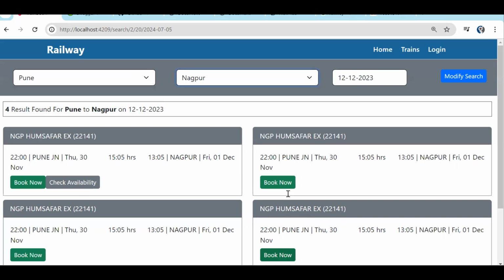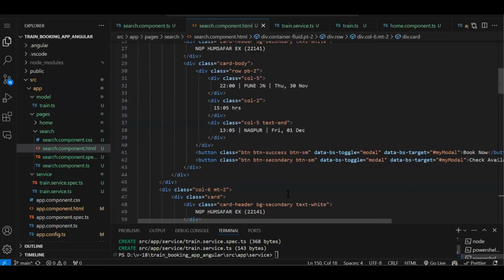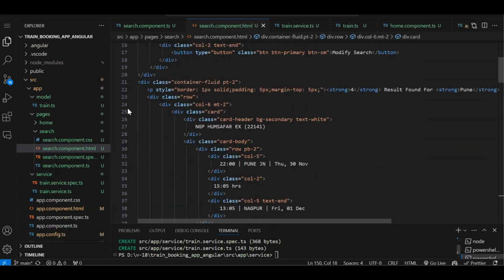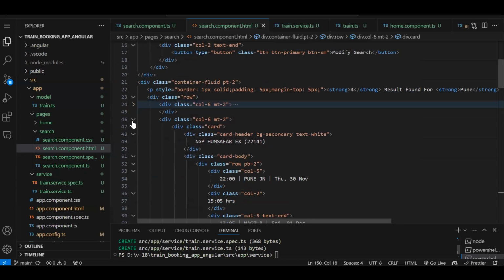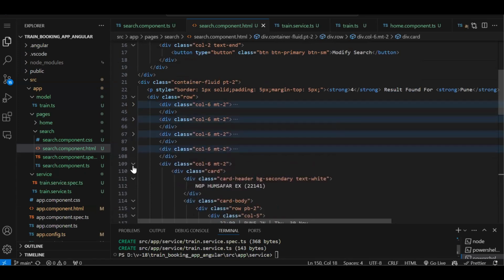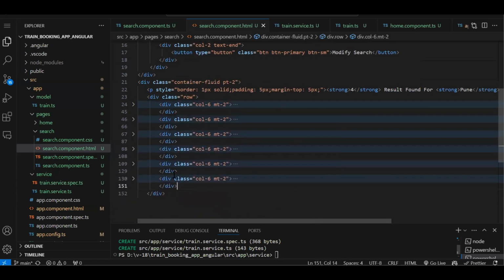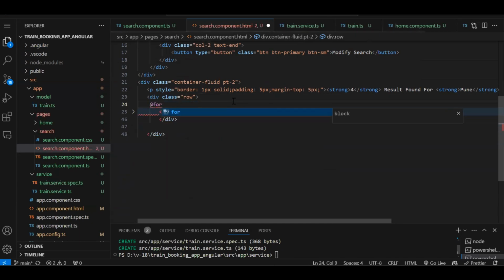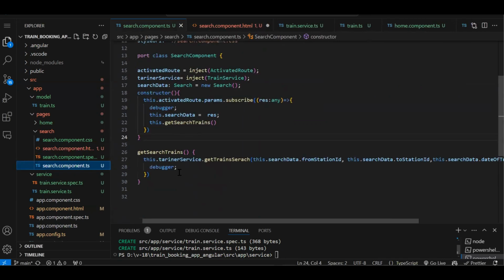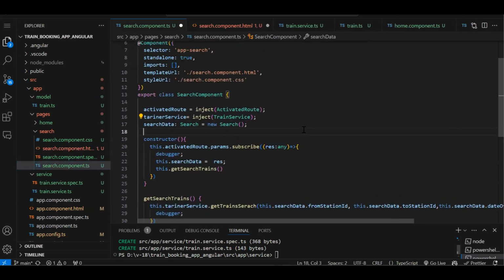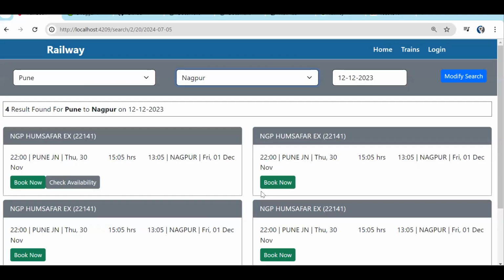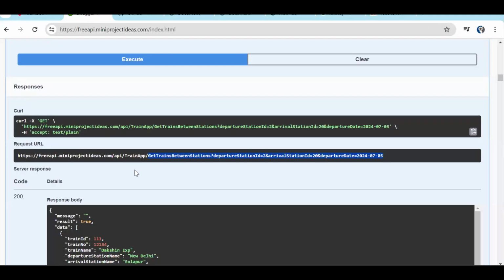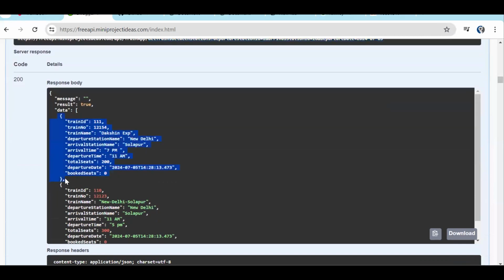Again, we have not completed the login and everything, but let me just complete the basic thing. So this is the col-6 div, which we are going to use to iterate the trains. So let me just close everything, remove unnecessary repeated things. Then we have to use a for loop. And in this, oh, we didn't create the variable. Now again, we are going to get the trains data. So let's see the response. This type of data we are going to get.